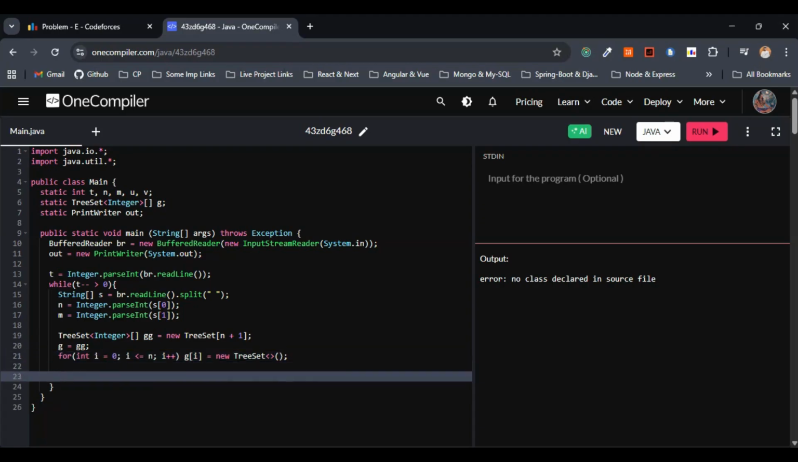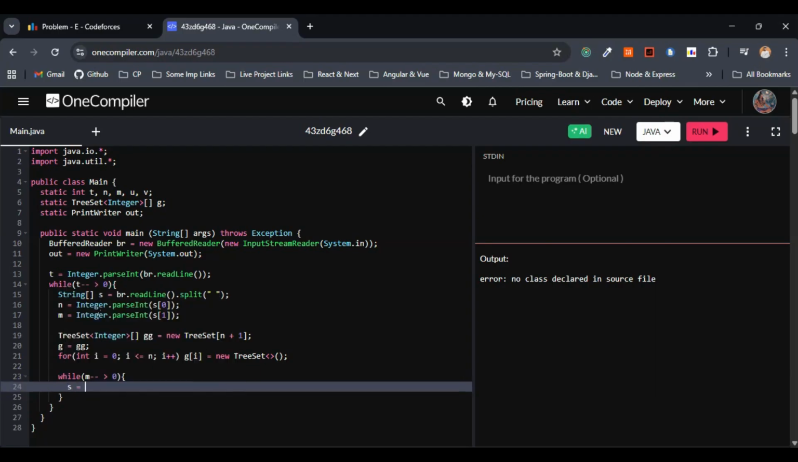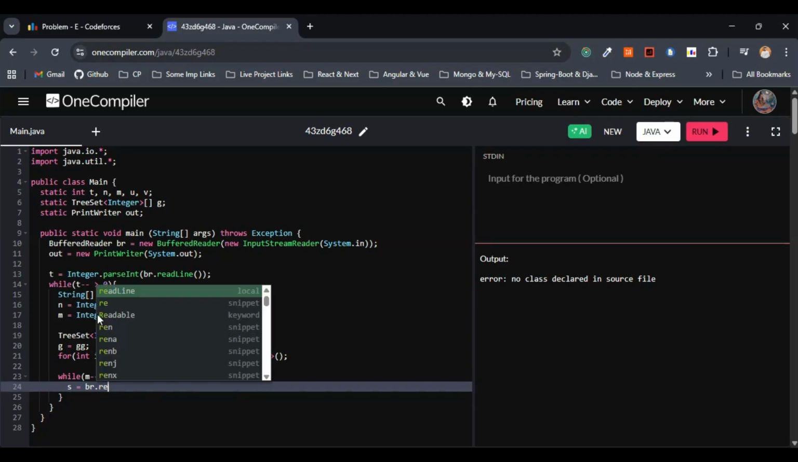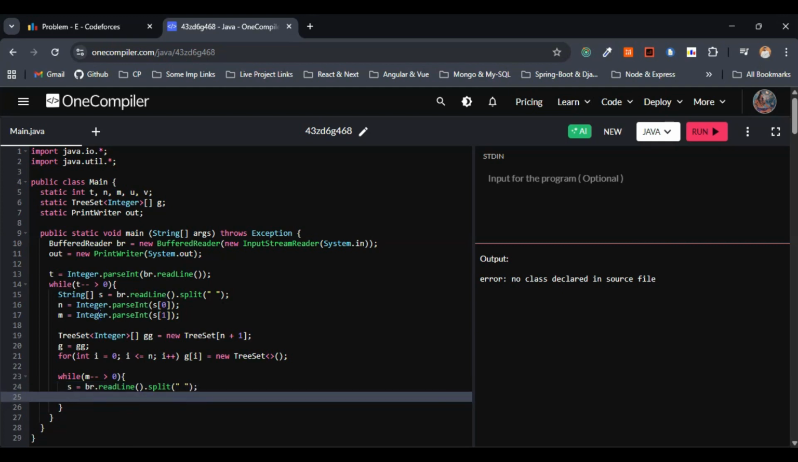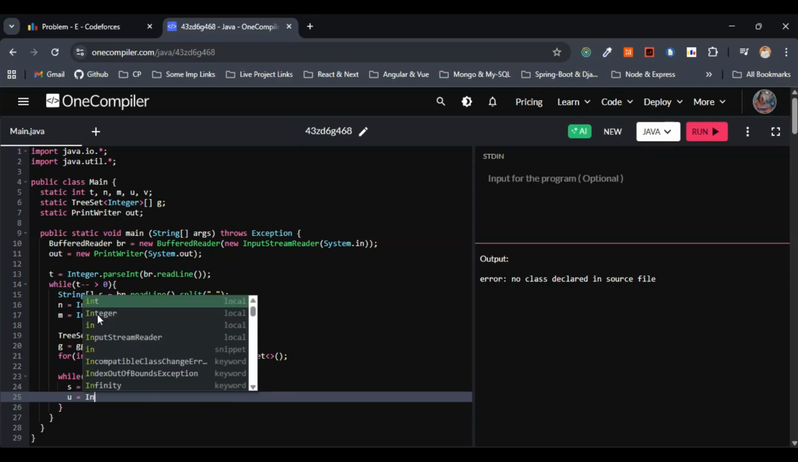Yeah. Now let's do one thing. I'll just go with a while loop. So this one while m is greater than 0. Now s is equals bufferedReader.readLine. So let me go with split here. Yeah, so we have successfully read each edge. After reading each edge, then let's go with the edges u and v, which are of the type integer, right? We have to read them as well.